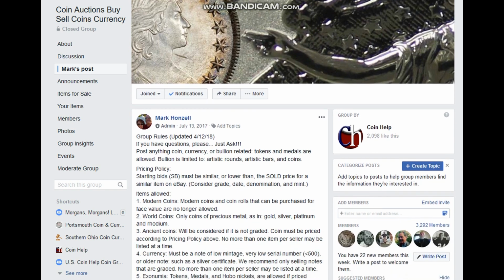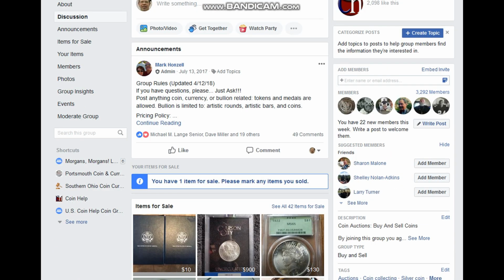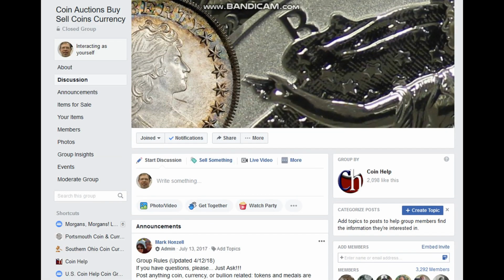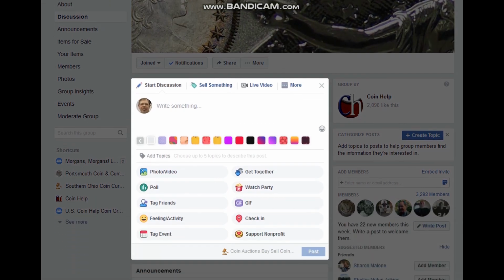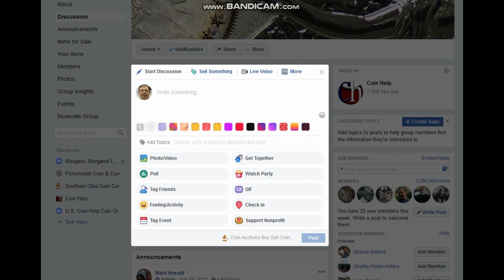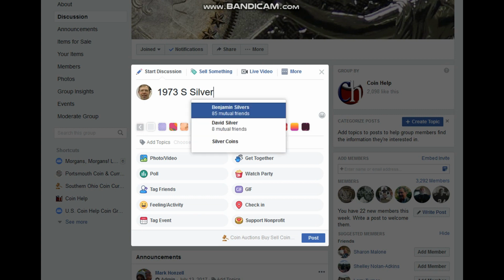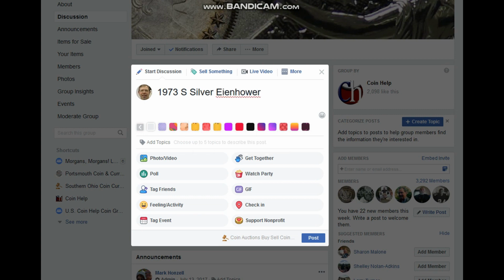Now I'm going to come back over to the actual group page, and we want to hit start discussion, and there's a little place for you to put your description in. I'm going to sell an Eisenhower dollar, a silver Eisenhower dollar that's toned: 1973 S silver Eisenhower toned. I don't use a lot of words. I try to use as little as possible.